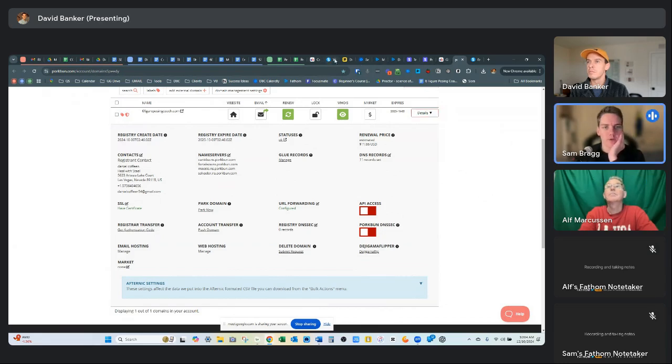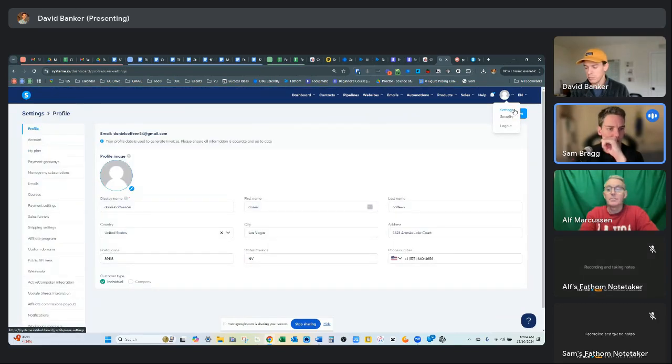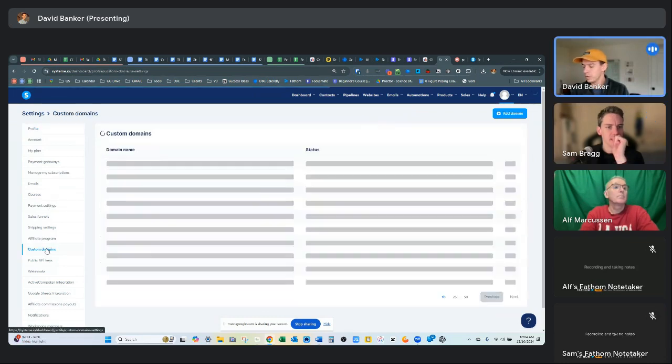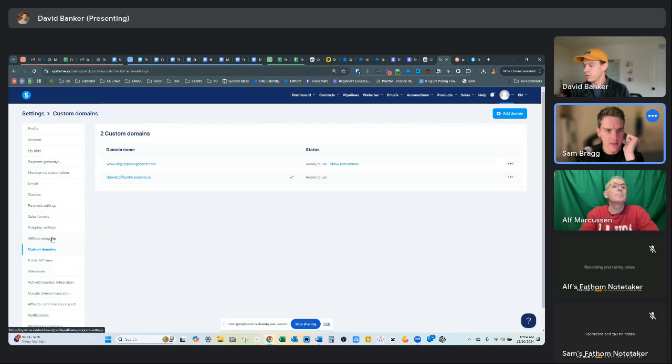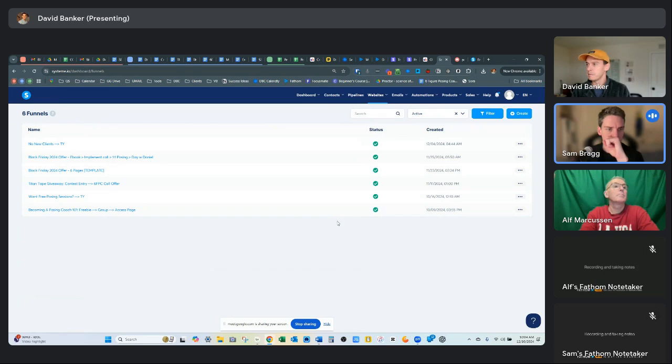Okay, so can you just go over to the system for me? If you go to the top right, profile picture and then settings, and then go on to custom domains on the left. So what do we have there? Okay, and then if you go to websites at the top and then sales funnels, what you want then is the main domain to redirect to school. Is that right?